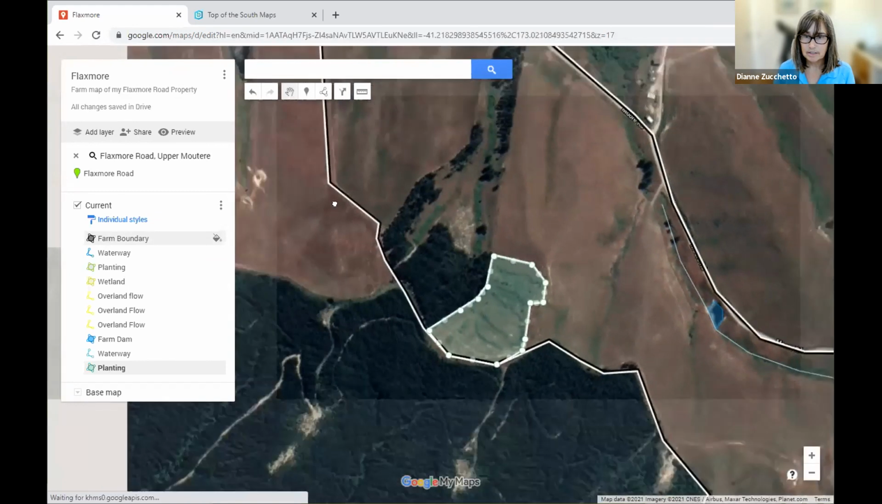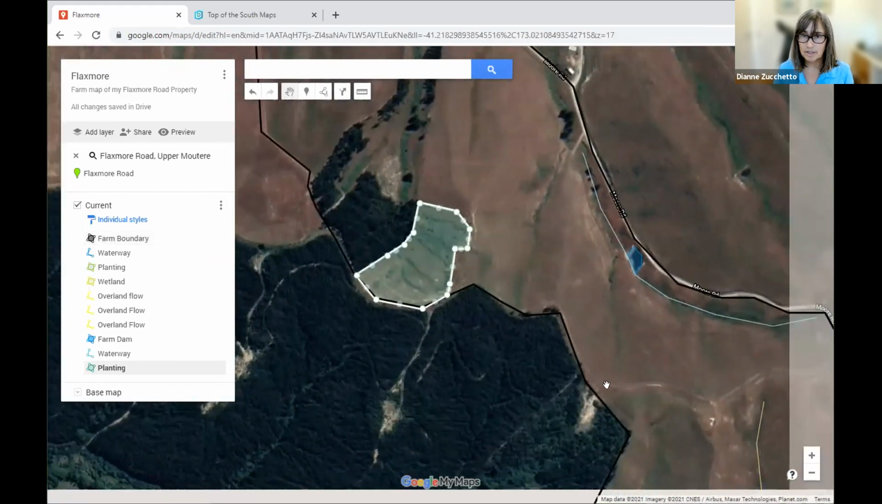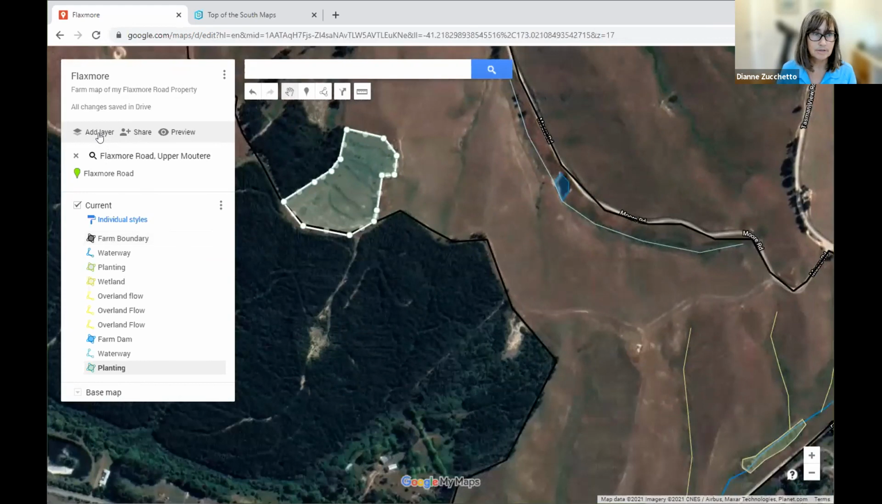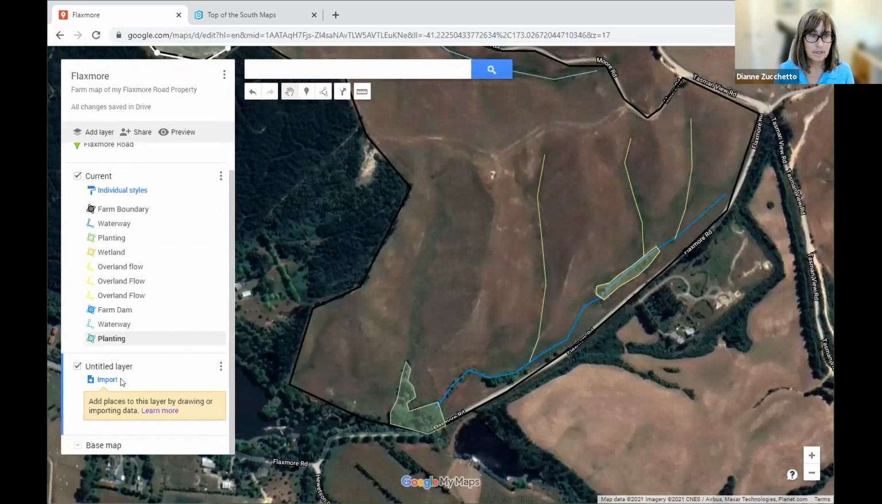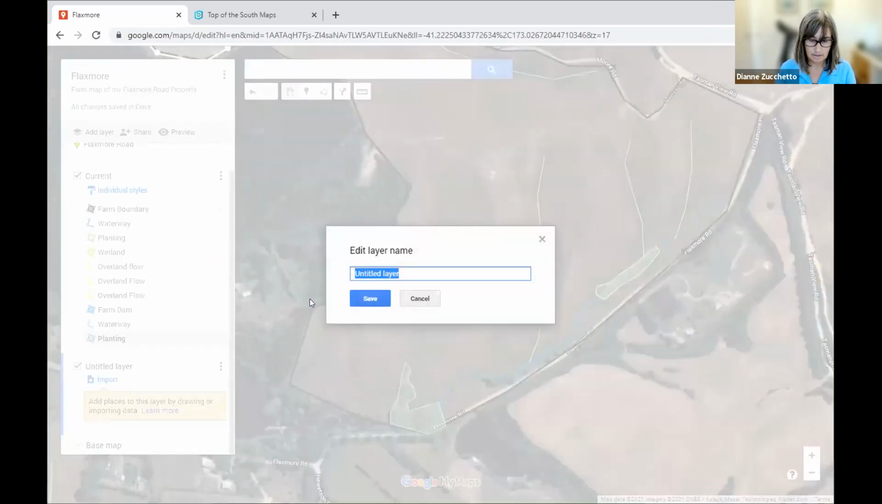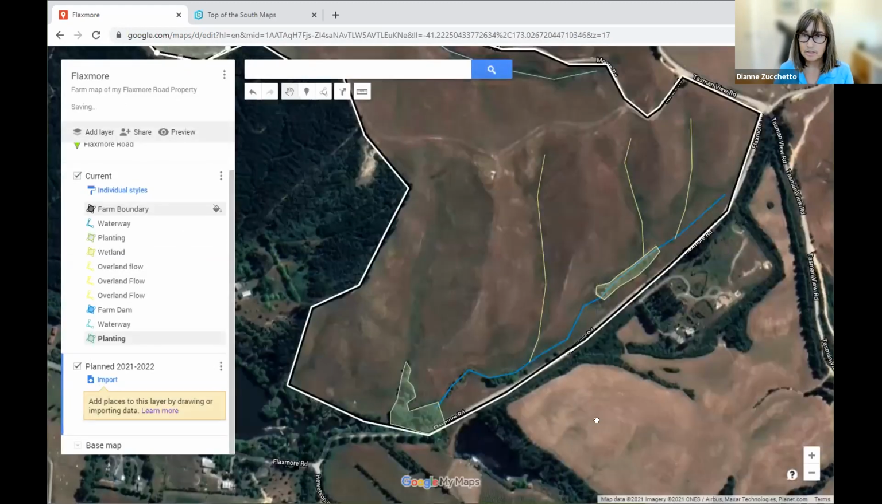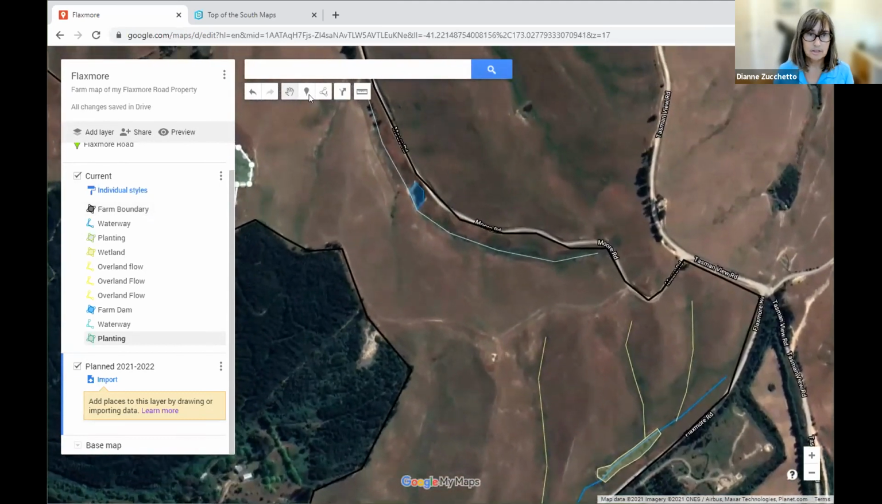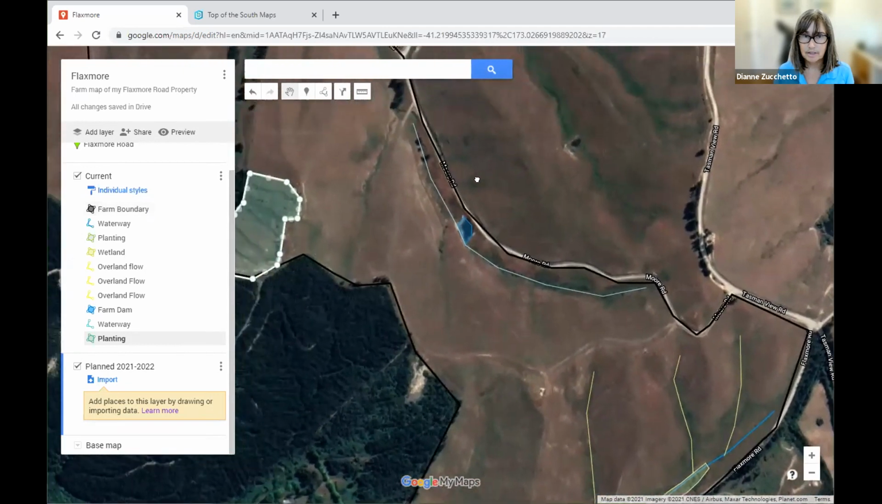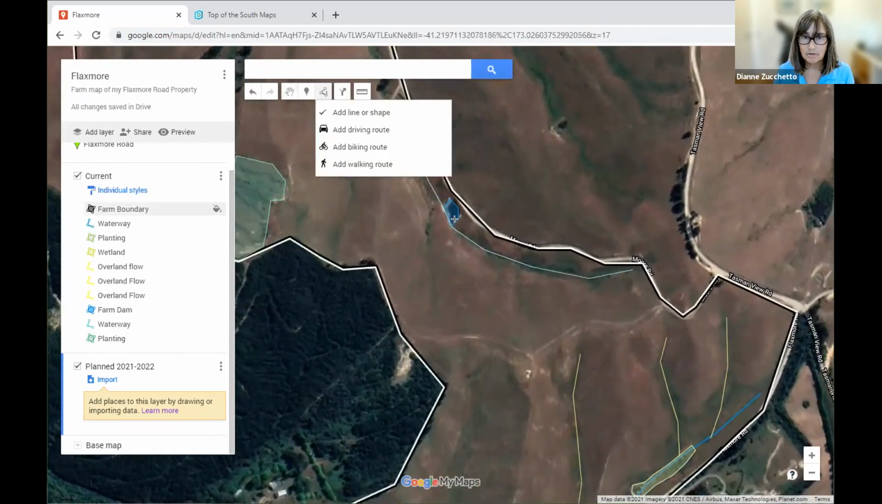So the next part is, as I'm mapping these features in, I'm thinking about what I'd like to do in the next financial year. So I'll add a layer, and I'll call it planned 2021, 2022. So go back up here. I've got that area down there that I think I could do some planting along there.